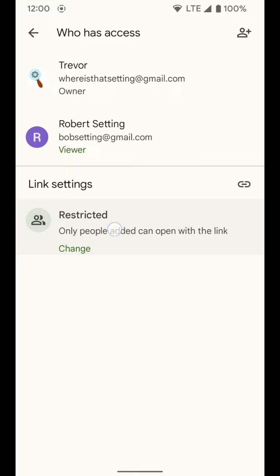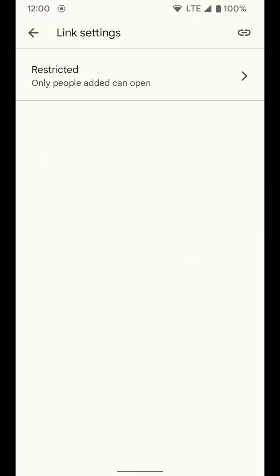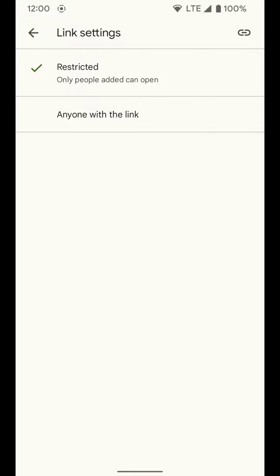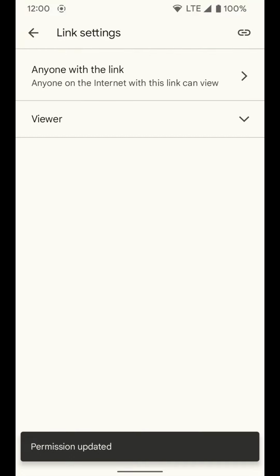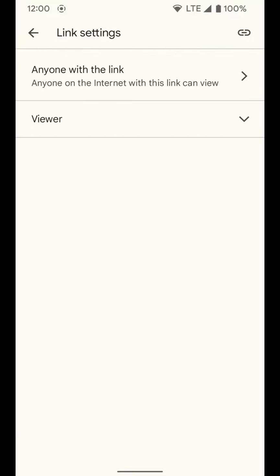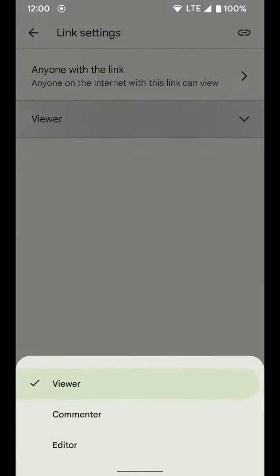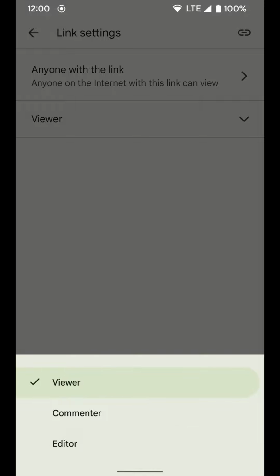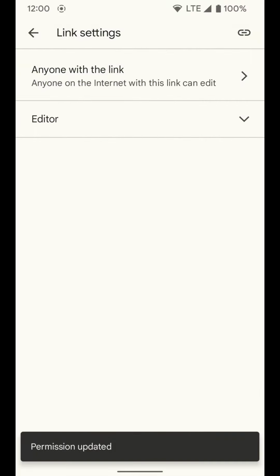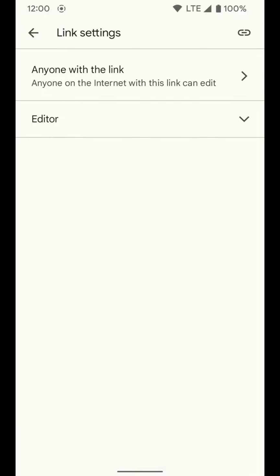But if you want to change how the link works, you can tap change, and you can see it's restricted. But if we select anyone with the link, now we can change it to anyone with this link can either view it, comment, or edit. So if we select edit, that means anyone with this link to this file can go ahead and edit the document, whether they were sent that link by you personally, or you send it to someone and then they go ahead and send it to someone else. That last person in the chain can go and click that link and edit the document.